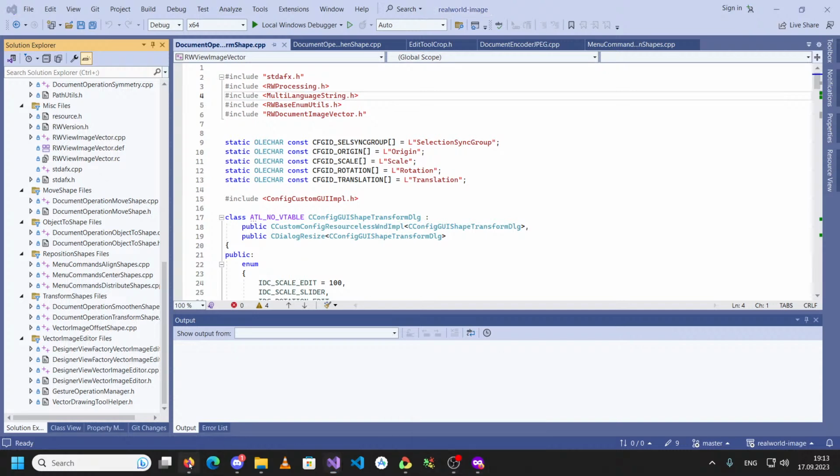Let me quickly check comments. No new ones.